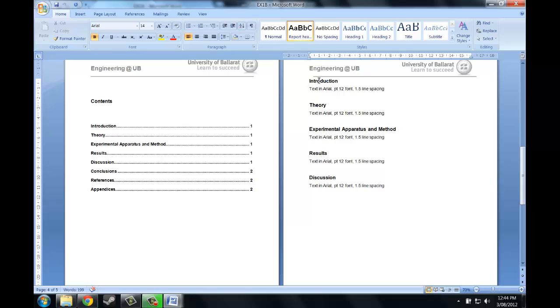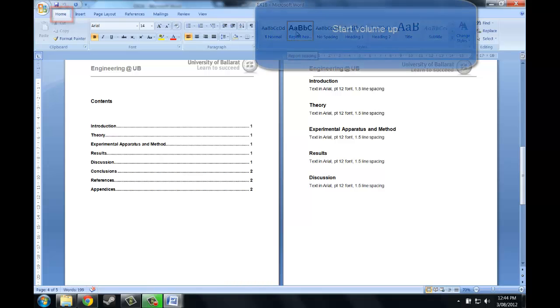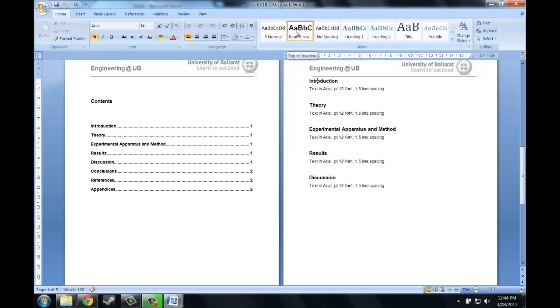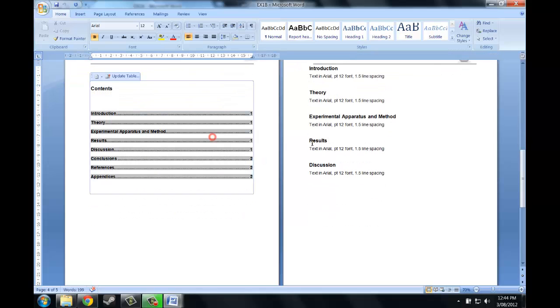Okay, so clicking somewhere in introduction, on the Home tab and over under Styles, you can see that we're currently selected the quick style of report heading. So this is telling Word not only what format to put the text in, we want bold, Arial 14, but also that you are to treat this as a heading with respect to the table of contents.